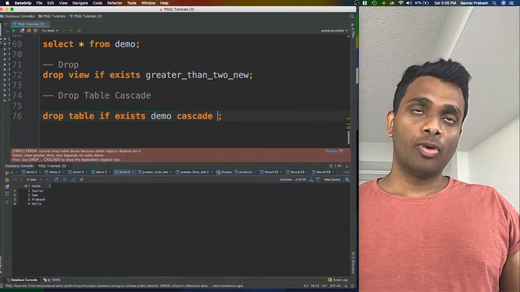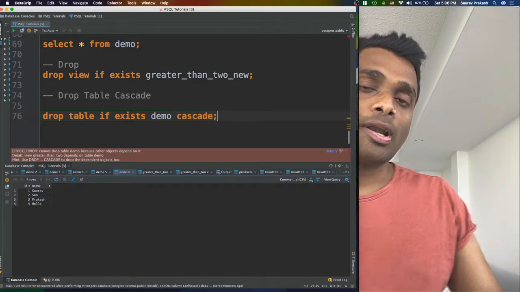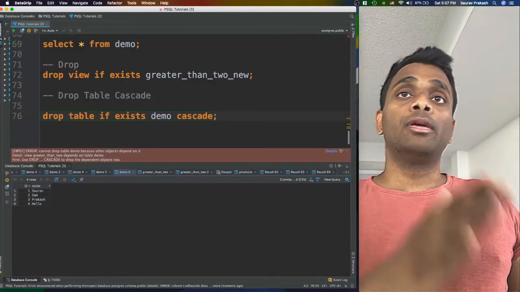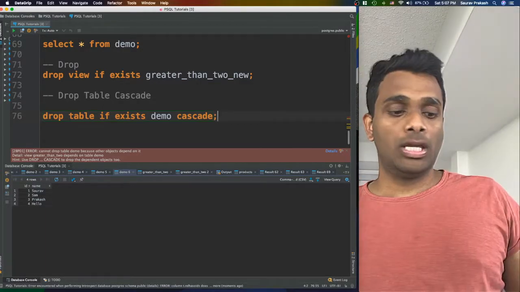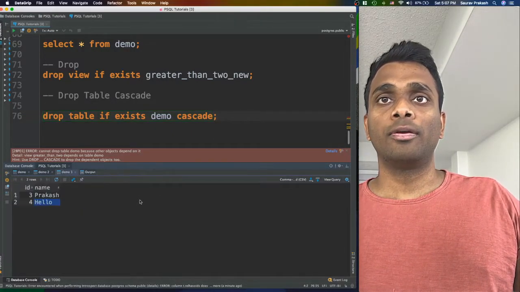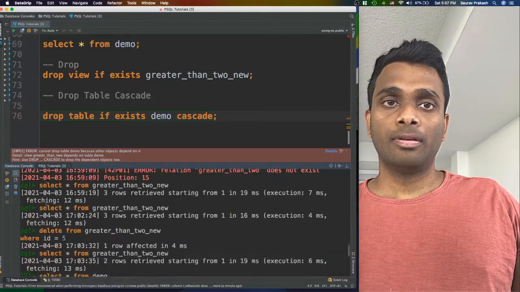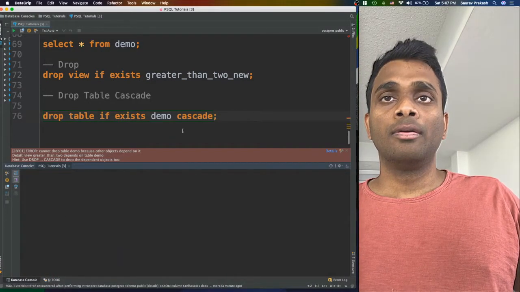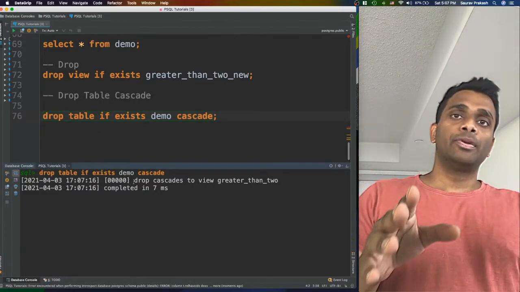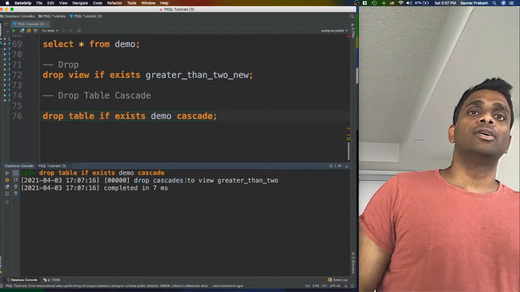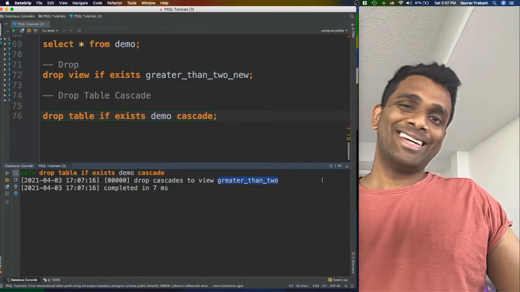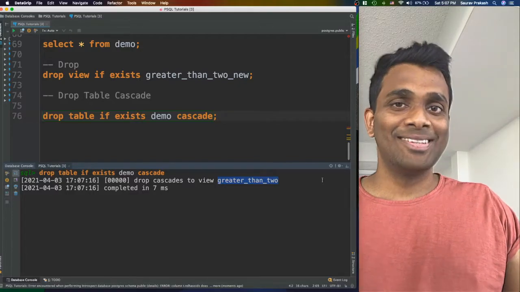So if we want to drop all the views related to this particular table, we should do drop table if exists demo cascade. Let's actually take a look at the output here. Okay, there we go. Let me clear the output. Let's see what happens here. So it dropped the table, but it also did a drop cascade to the view greater than 2. So cascading caused the view to be deleted, and that's what we wanted.